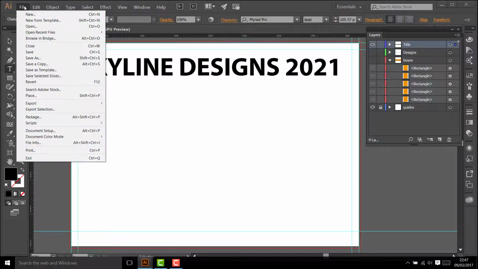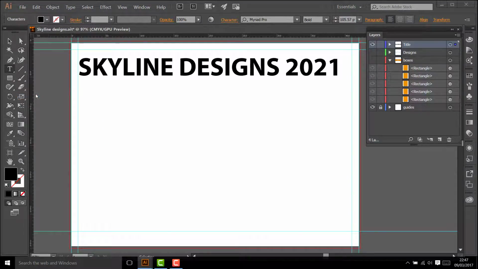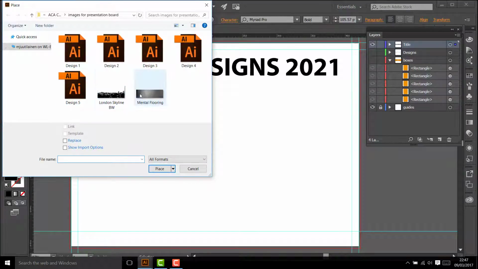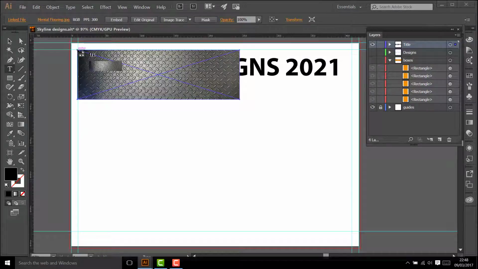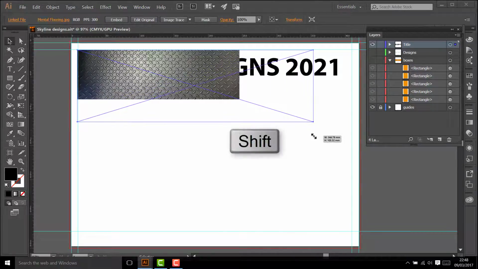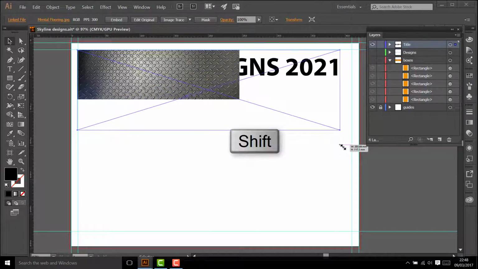So next I'm going to place an image from the folder, this metal flooring, and then place. And then you can see your image is loaded in the cursor, so I'm just going to let go of that on the guideline there. And again, using the selection tool, I'm going to enlarge that up. And remember to keep your finger on the shift key when you do this so it's proportional.